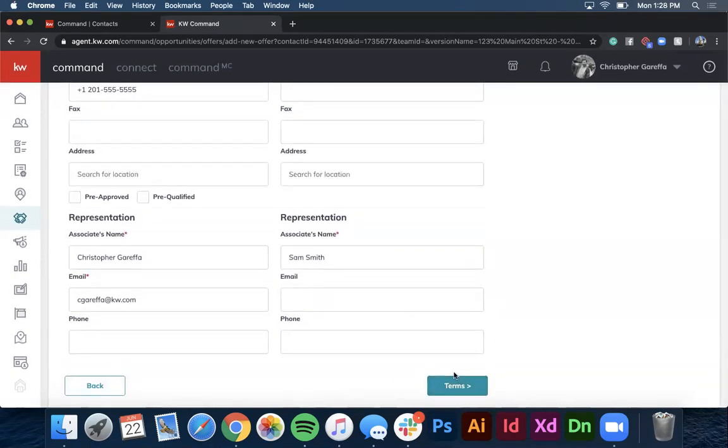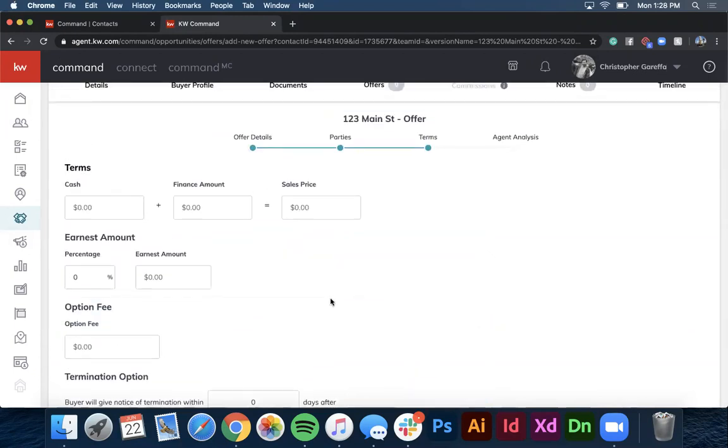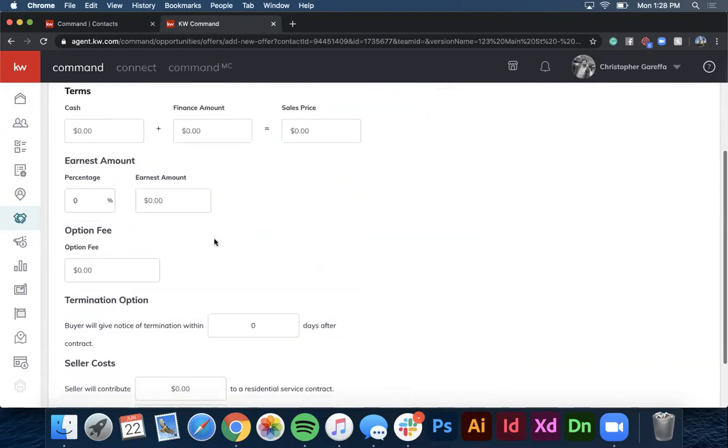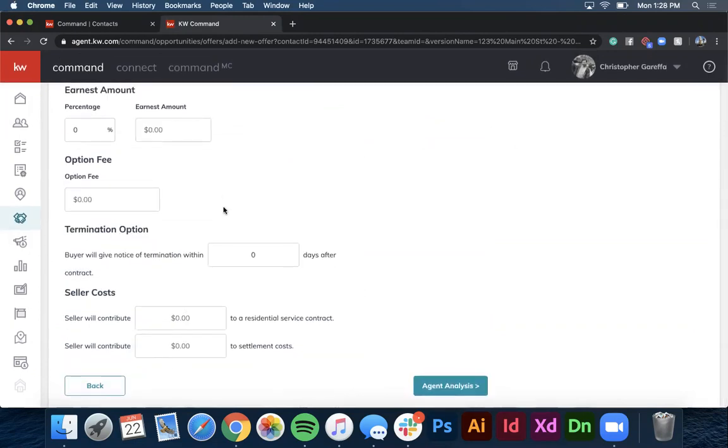So I want to go to terms. Now terms is going to be where I put in the sale price. You can also break it down between the cash and finance amounts. You can also add the earnest amounts or option fees. A lot of these are going to be essentially optional.